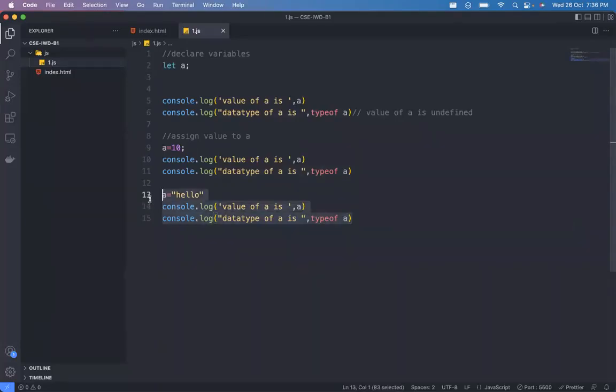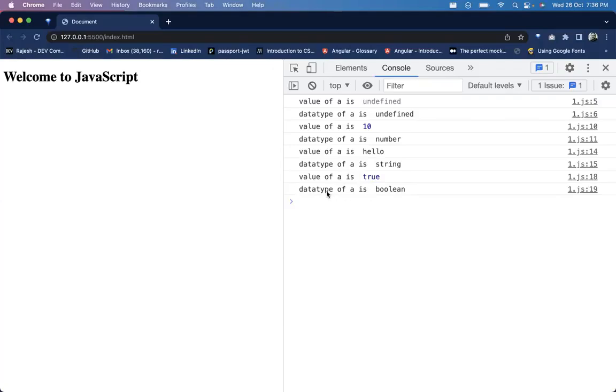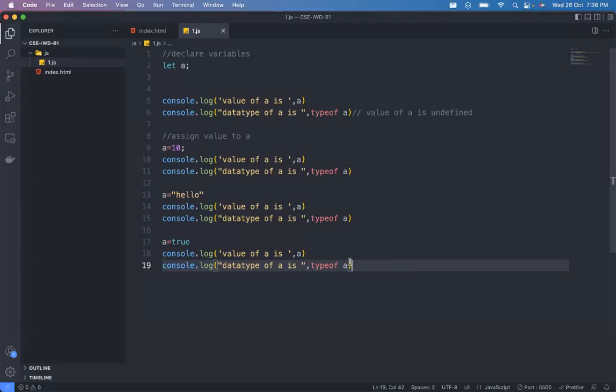Let me do the last experiment here. So now, in place of this one, I would like to assign some Boolean value. We know true and false, these are called the Boolean values. Okay, so now you can see the value is true, data type is Boolean. See here, undefined, data type is number, data type is string, data type is Boolean. That means depending upon the value we are assigning to the variable, its data type is getting changed. This is called a dynamically typed programming language. This nature is called dynamic typing.